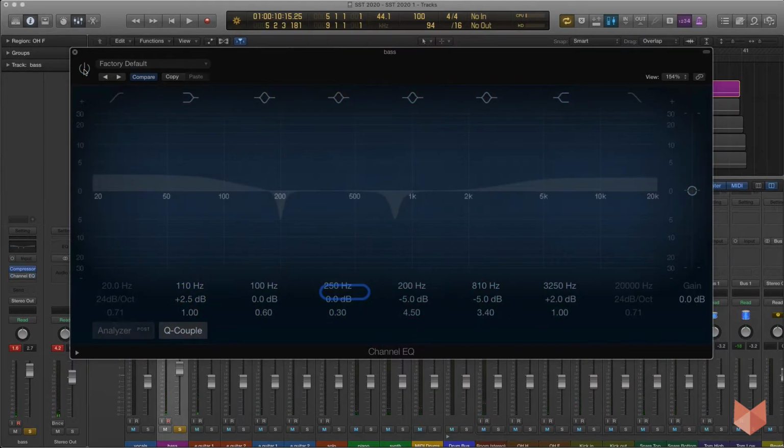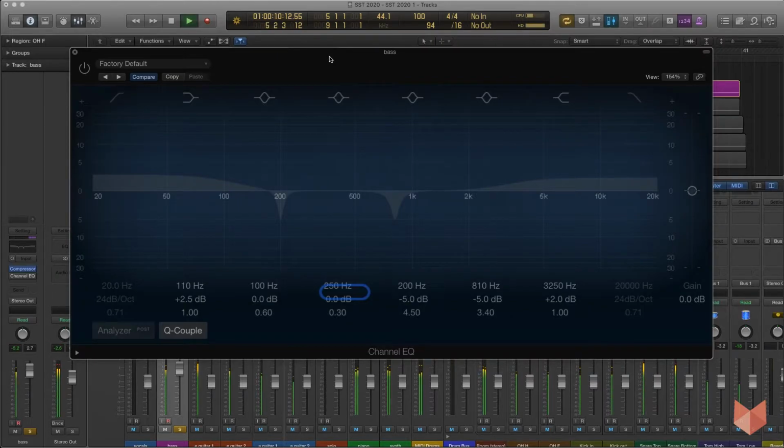So here's my pre-EQ'd but post-compression bass. And here it is with the EQ.